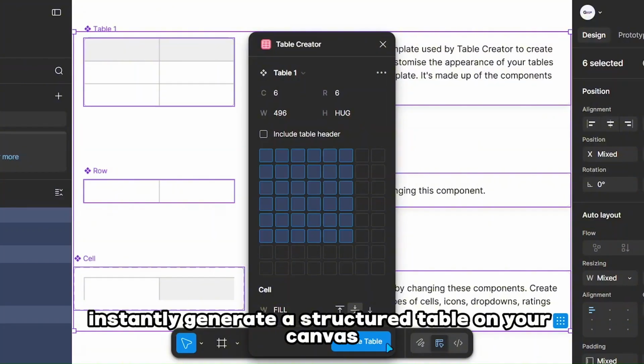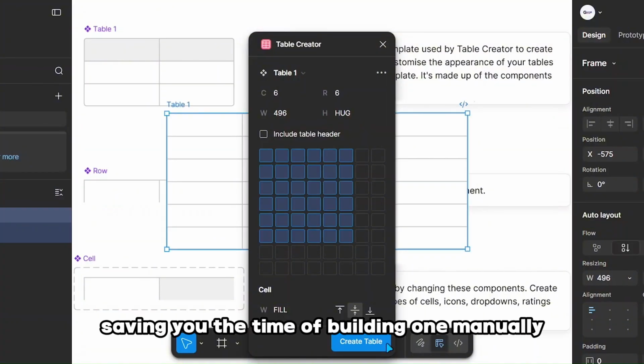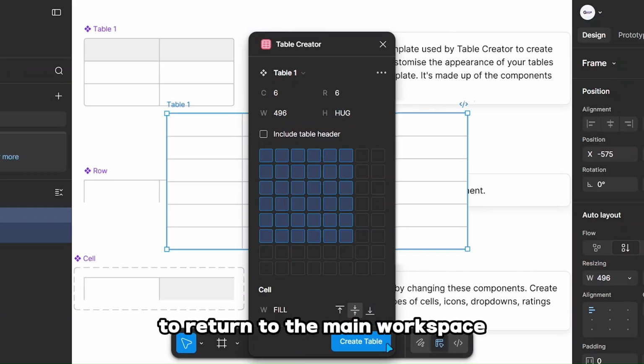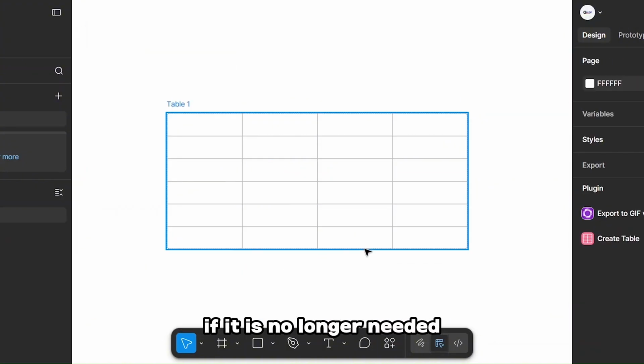The plugin will instantly generate a structured table on your canvas, saving you the time of building one manually. Once the table appears, close the Table Creator menu to return to the main workspace. Select and delete this instruction layer if it is no longer needed. Your table is now ready to use.